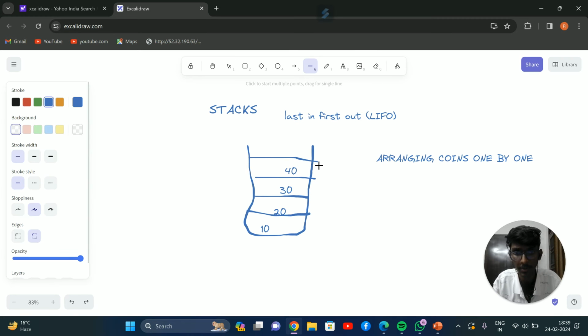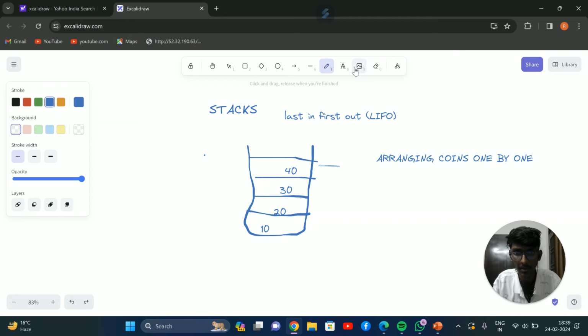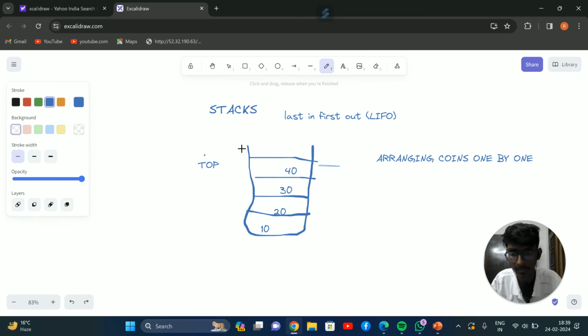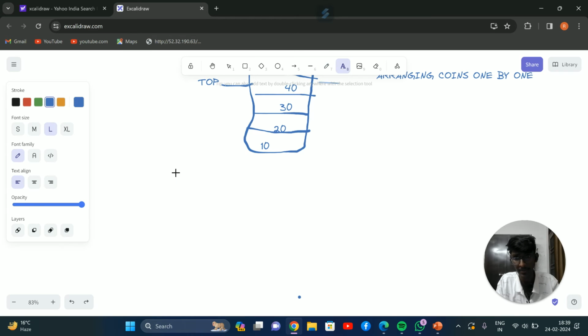So here this is the top. This is called top and this is called last. So what are the operations in stack? Basically there are two operations, that is push and pop. So we are going to discuss what is push and what is pop. So I will write here push and pop.